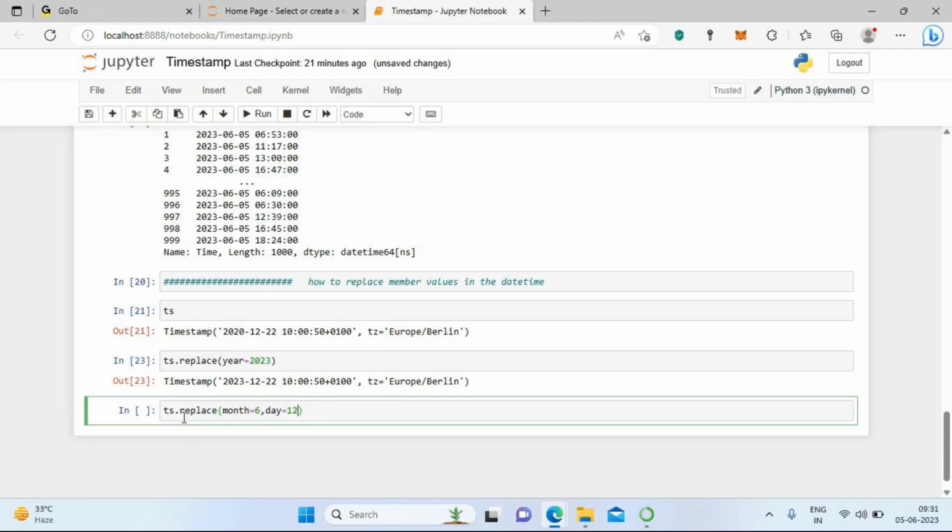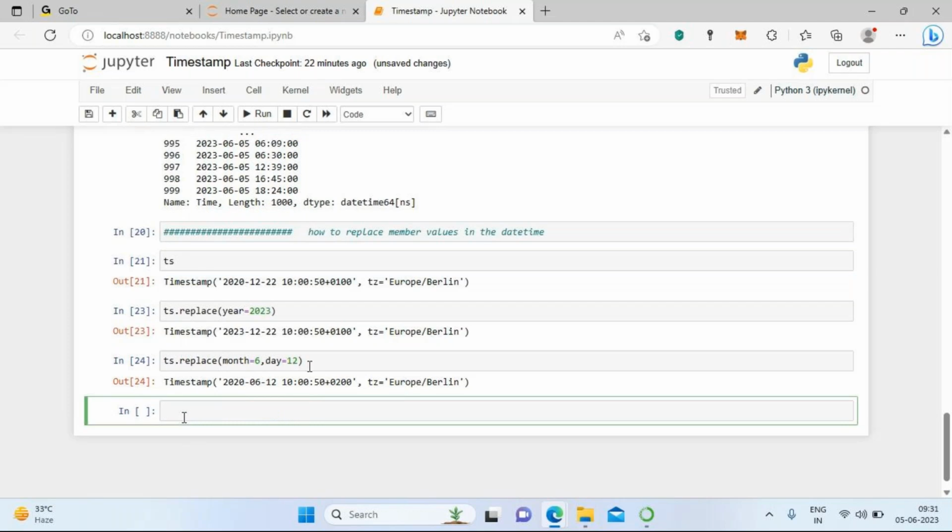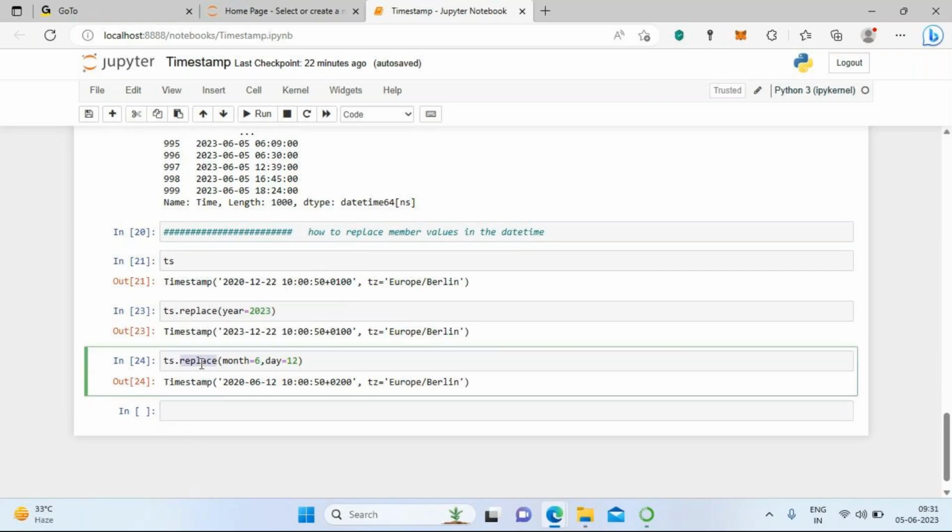Now I'm going to change the day. Okay, fine. If you see here, previously the month was 12, now the month is 6. Previously the day was 22, now it's 12. Like this you can use the replace function to replace the member values.